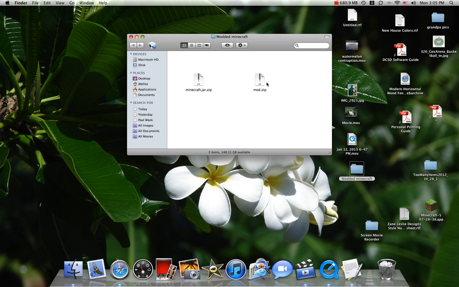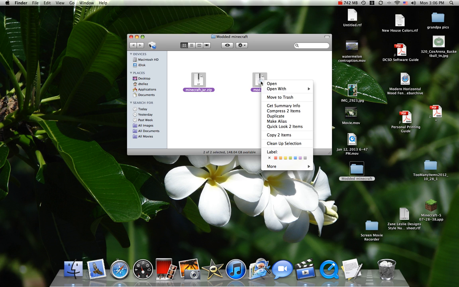You should see two things, whether they look like folders or this. What matters is that one should say minecraft.jar.zip, and another one should say mod.zip. What we're going to want to do is highlight them, right-click them, or whatever, and open them with Archive Utility App.